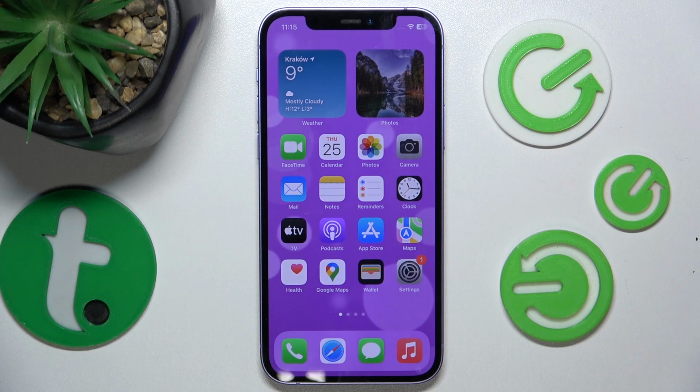Hello, in this video I'm going to show you how to check which applications have access to your camera on iPhone.